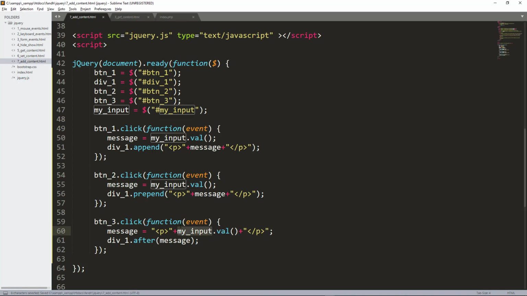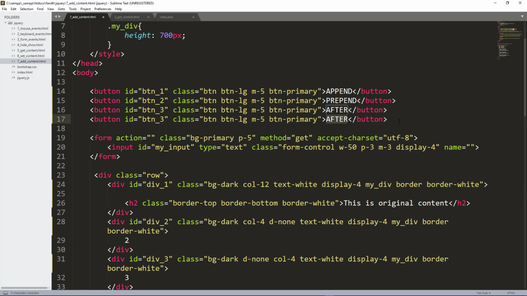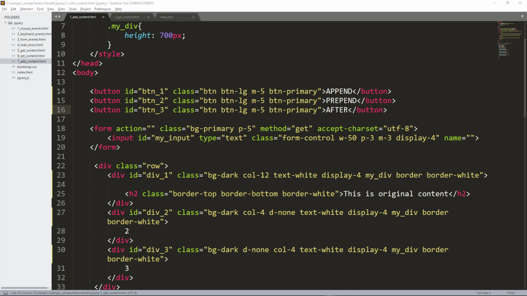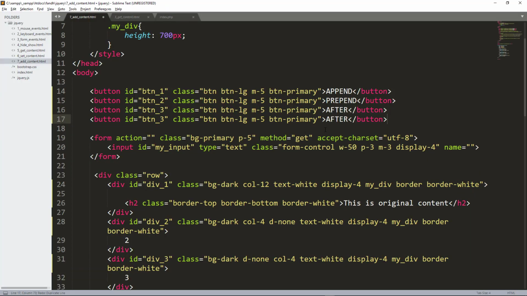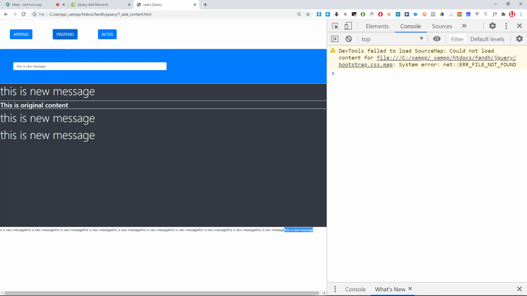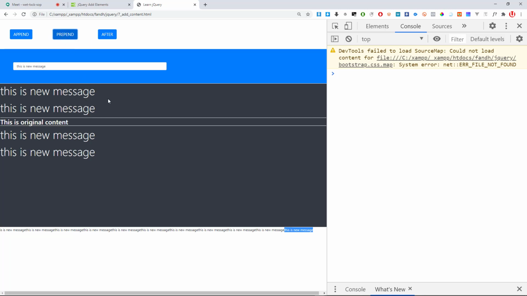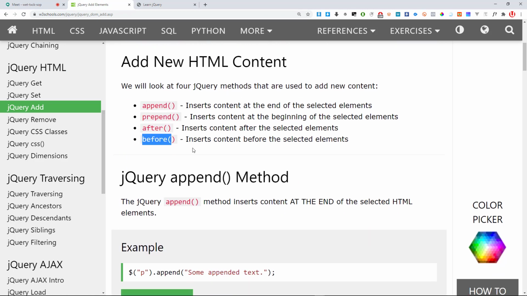So we're going to look at before. Before is your home task. You'll try before by yourself. You can guess. Before, it will come on top. It will be prepended, but it will be prepended on top. That's the meaning of before. So you'll try it by yourself. Okay, I hope you're all together, right?